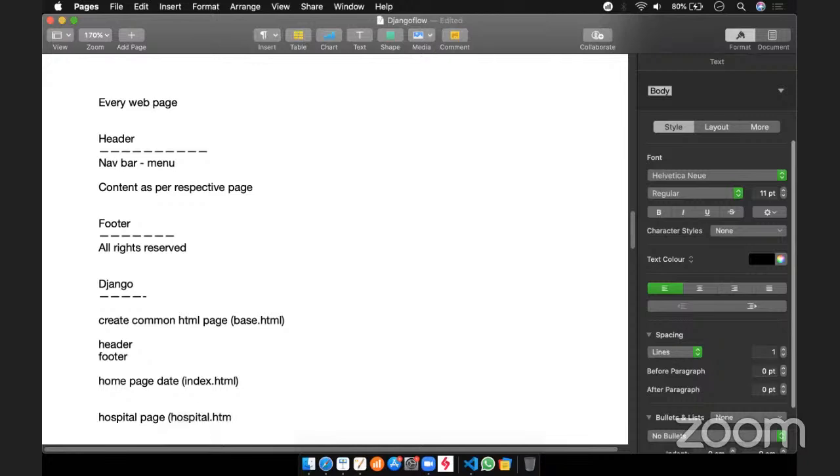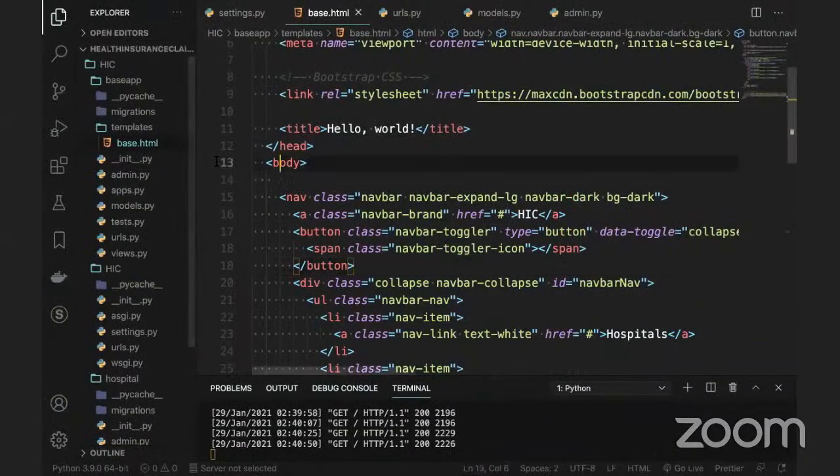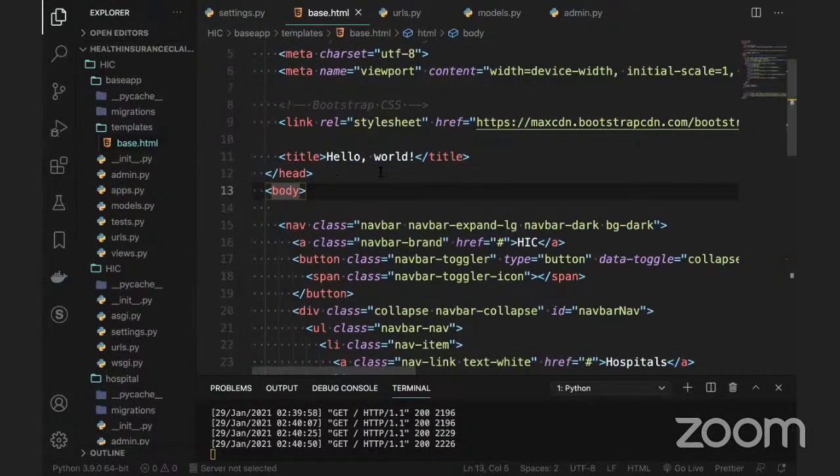So like that, we can create multiple HTML pages here. But remember, this base.html is common. I'm going to include this base.html in the index.html and also in the hospital.html, because I need the header and footer to be common. Let me show you practically how it works with respect to the code. This base.html is the main file. Here I will keep all the headers and footers, but index I will change.